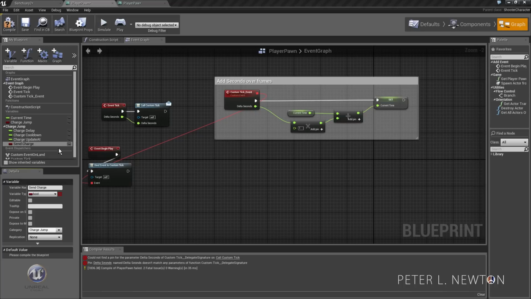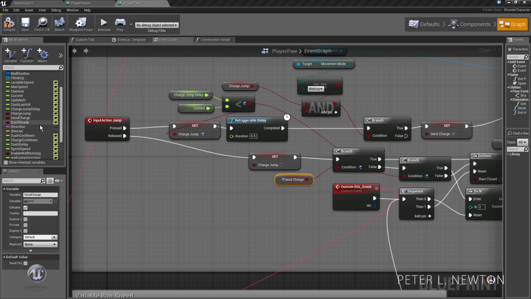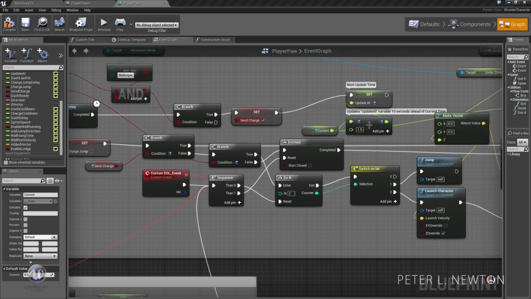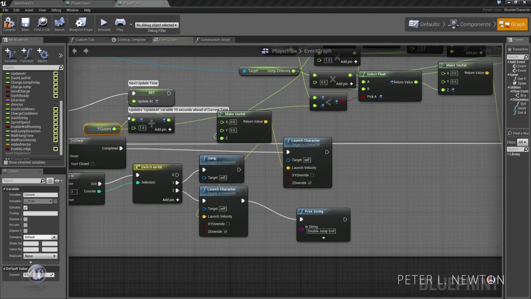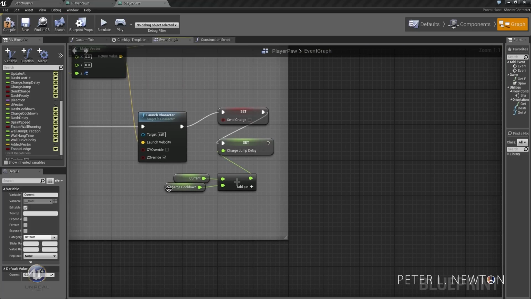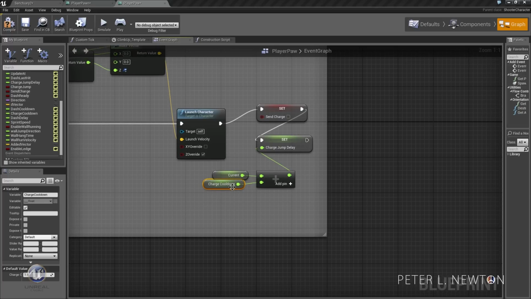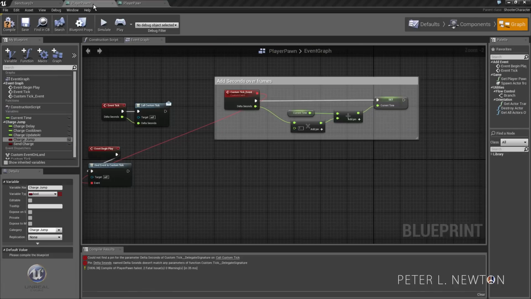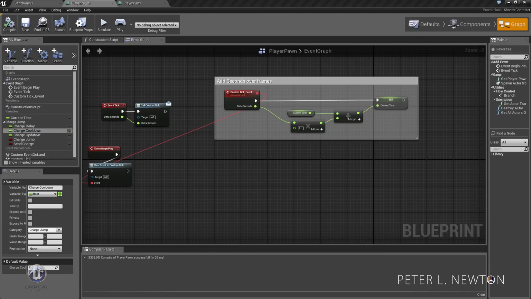Change category, charge jump. Now to check if these have some default values, they do not. Current, of course, does not. Current is current time in the other graph. Not to confuse you, but that's what it is. And charge cooldown, of course, is 1.5. You could change that however you want. For me, it's a 1.5 cooldown. So compile, so they can access the default values and apply.